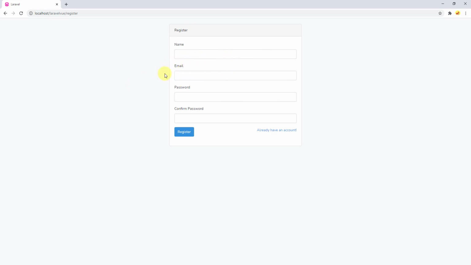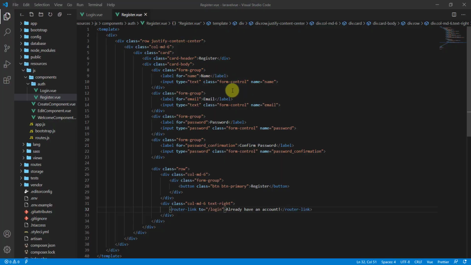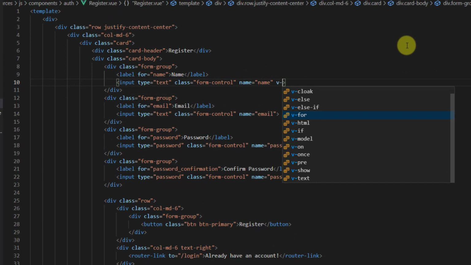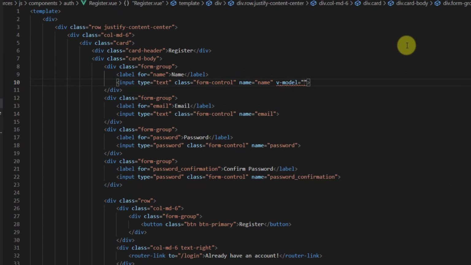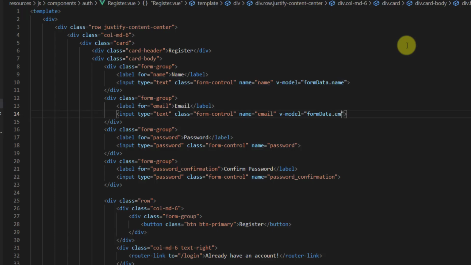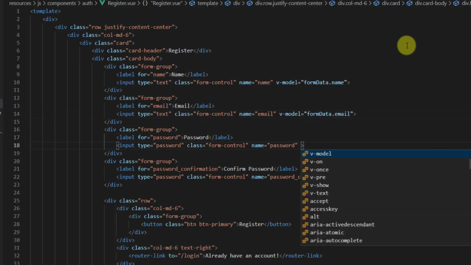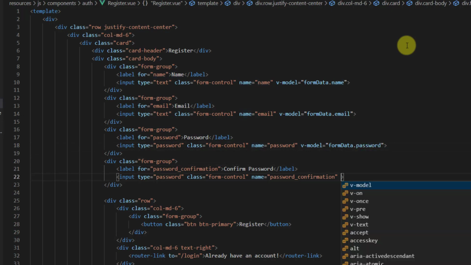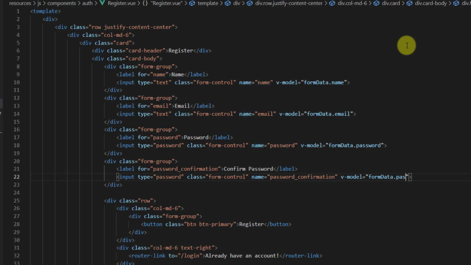Well, now let's work on our Vue.js code and try to submit this form. But before everything, guys, let's first bind all the inputs to Vue objects. So first of all, let's give this input a v-model, and let's say form data dot name. Let's copy this field and paste it here. This one should be email, and let's paste it here. This one should be password, and paste it here. This one should be password confirmation.